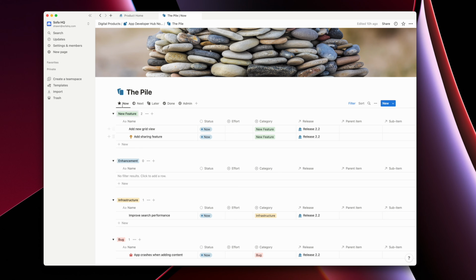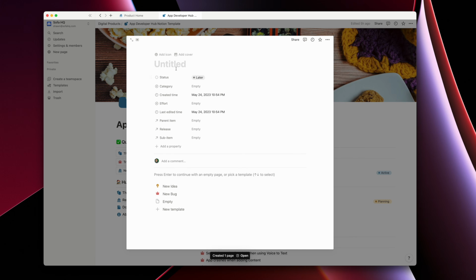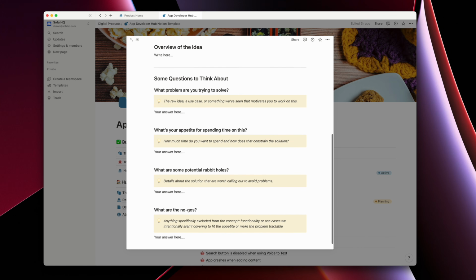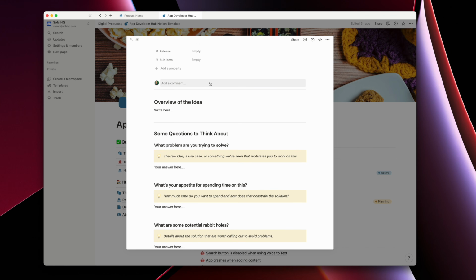So if you do add, let's actually go back. So if we do throw something on the pile, we'll say like test, there's these 2 starter templates. If I hit new idea, it gives you a little bit of structure to think about what the idea is. So whether it is a new feature or an enhancement, thinking about what that thing is and just writing it down can be very helpful to make sure it's actually something that you should be working on.